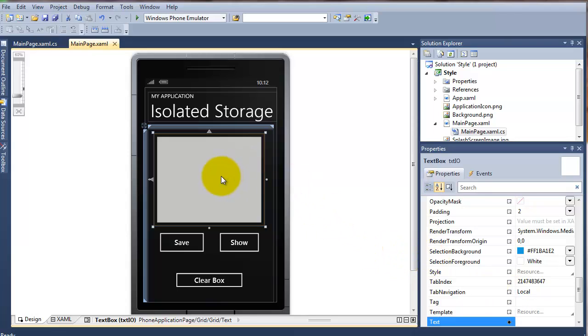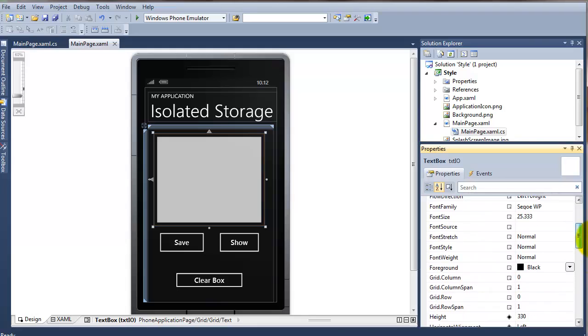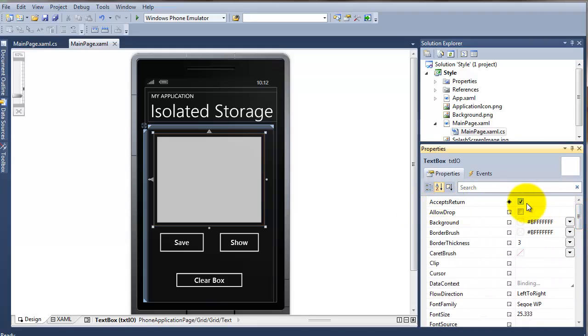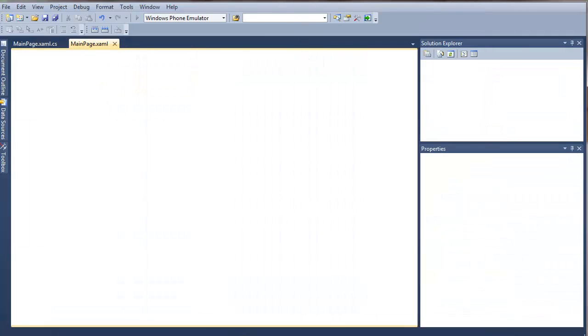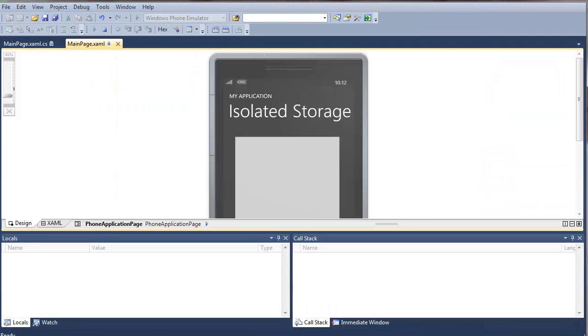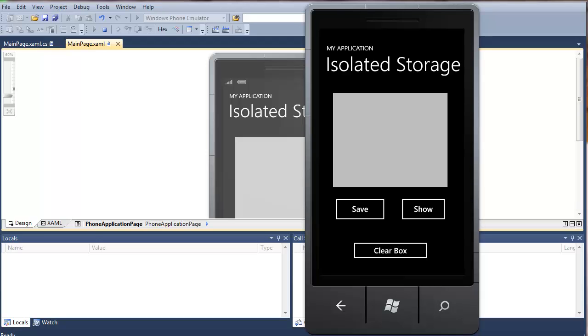What I want you to do is come back to your text box, click on the text box, and come up here. What we want to do is allow it to accept a hard return here. So accept returns, just put a check in that box. So we can come back here. I want you to save it now and we'll run it again. Okay, let that load up. Okay, I'll type in there the 7 days of the week.